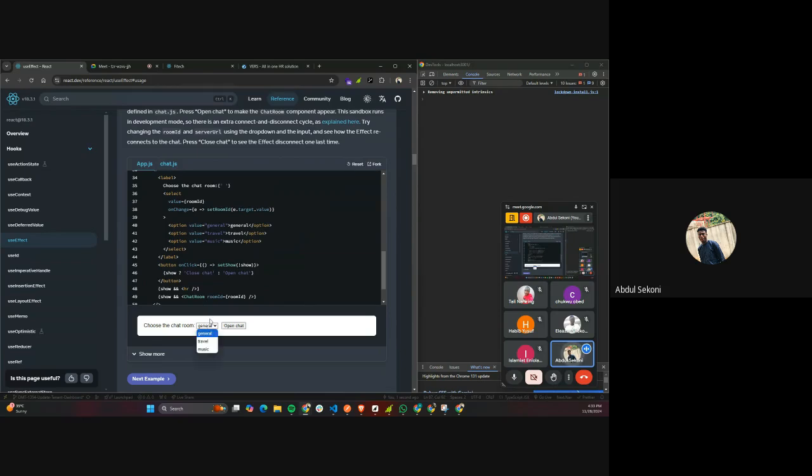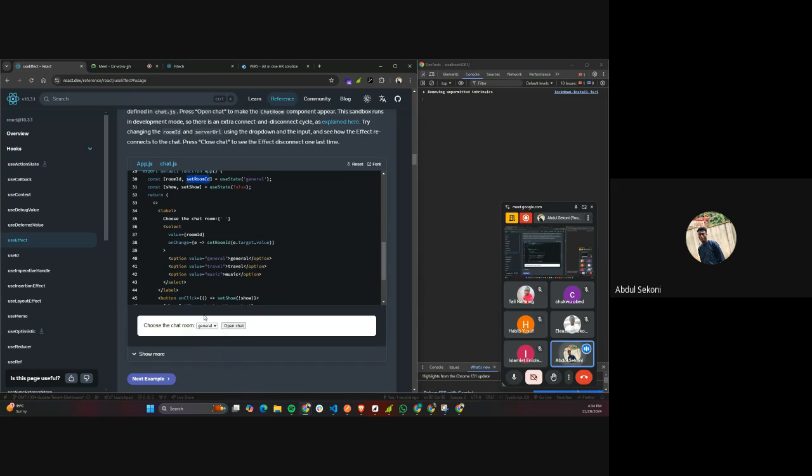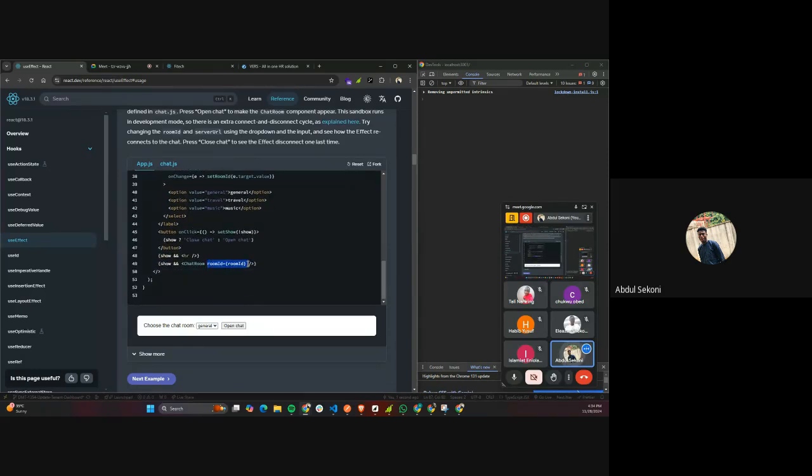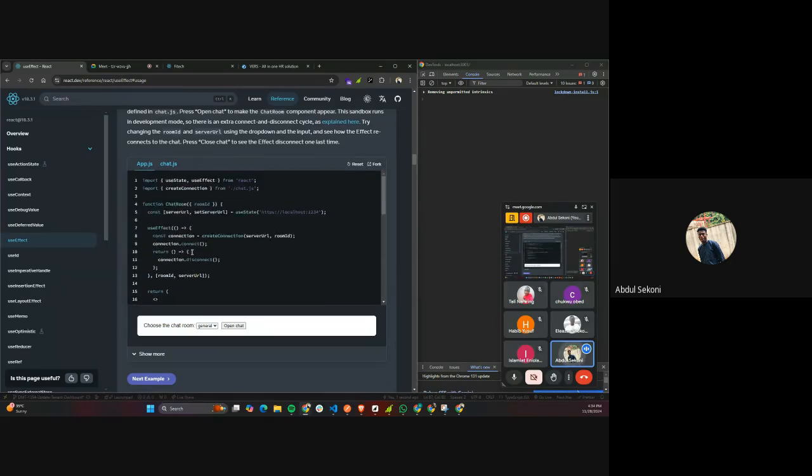When we click on this general, basically this option is our room ID. And this room ID, we are passing it as a prop. You guys understand props. We're passing it as a prop to ChatRoom. And this prop is now used inside our useEffect. Understand the definition of this useEffect dependencies.